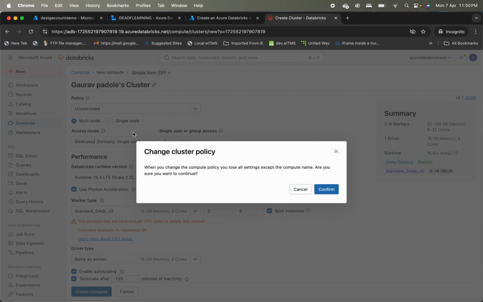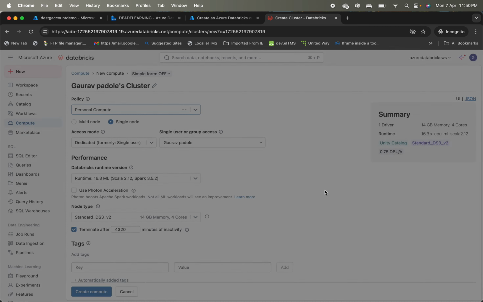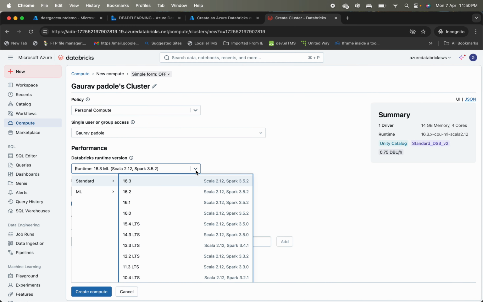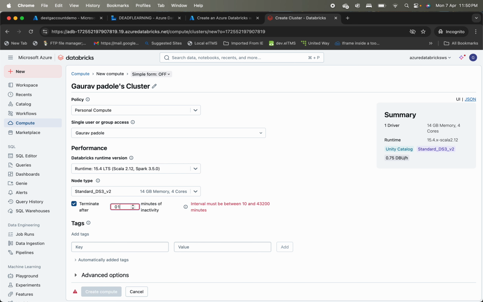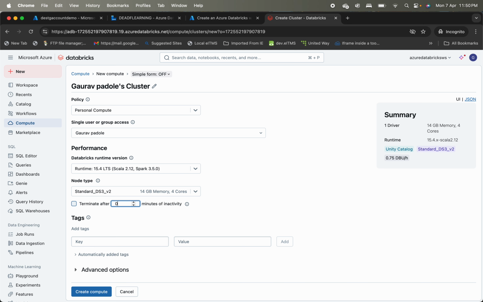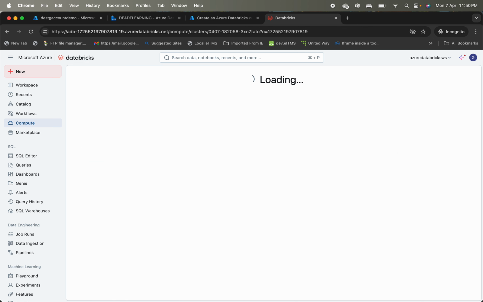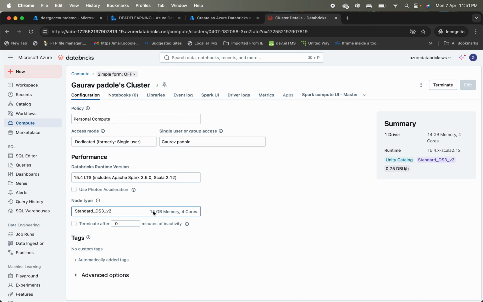So please select this personal compute, then select LTS, which means the most stable version. You can see it will cost only 0.75 DBU per hour, a very low cost, and we can terminate after 10 minutes of inactivity. If there is no activity for this cluster, it will get terminated after 10 minutes. Okay, we have to select this one.